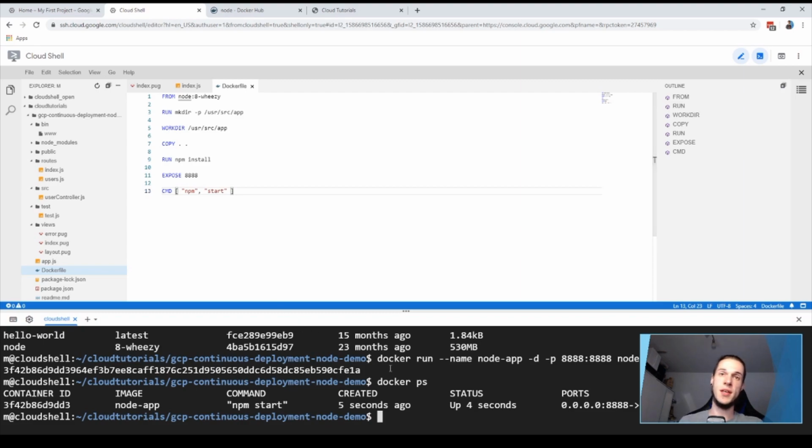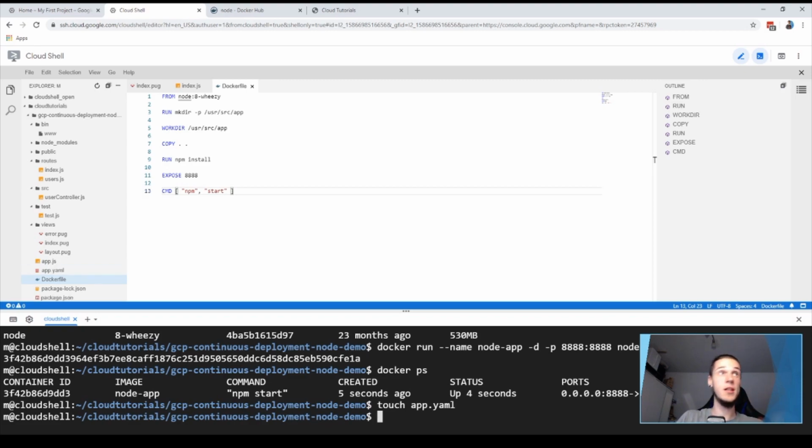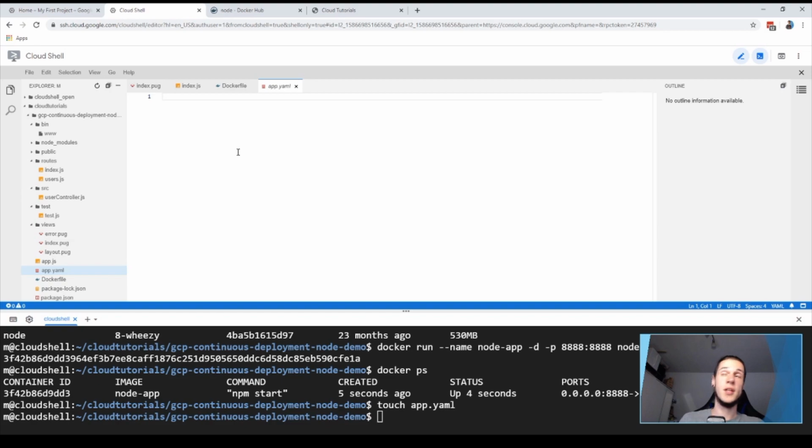We can say, oh, we need a new file. Either we create it there, or we say touch app.yml, and we now have a YML file. Inside of this YML file, we now need to configure how the service will look. So we say runtime is custom, because we want to run a Docker image, and the environment is flexible because it's Docker.